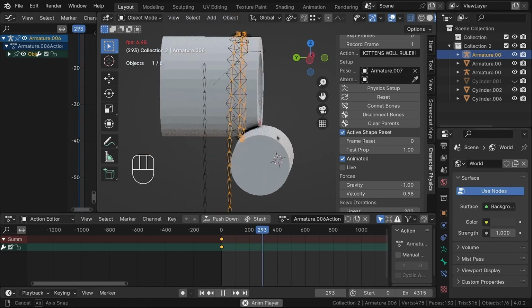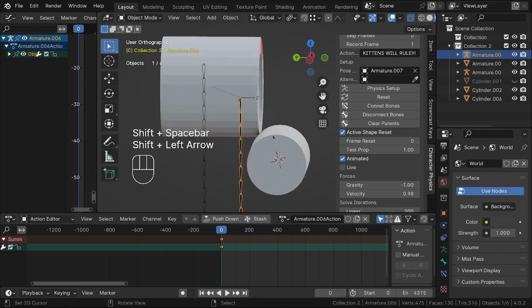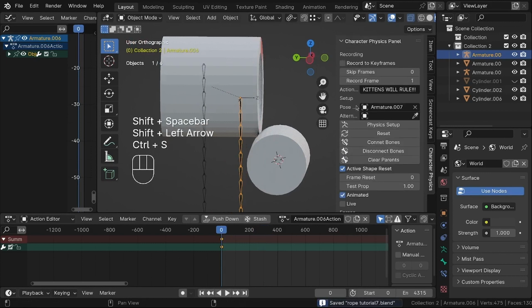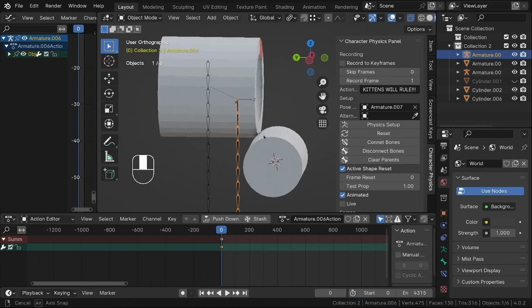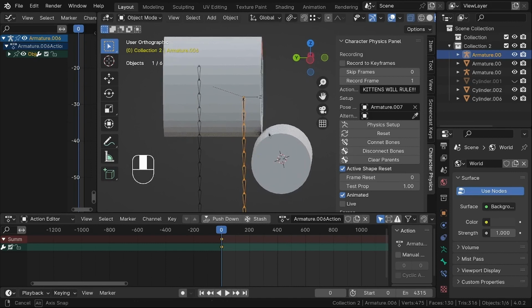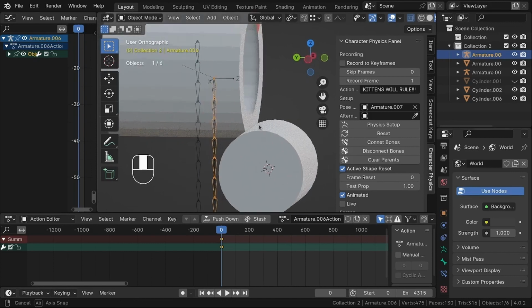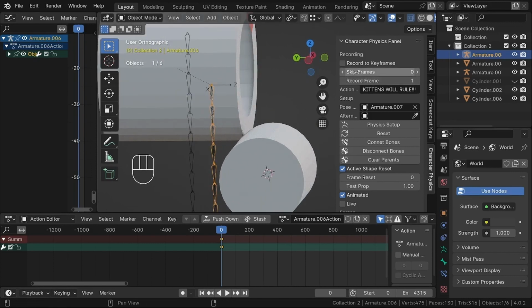And I'm going to go ahead and just start baking it. So I'm going to set this to record, and I want the skip frames probably to be 0 in this case, because when you're working with this many bones, Blender's interpolation doesn't necessarily work very well. It's going to have some glitches in it. So let's just keep the skip frames to 0, set it to record keyframes.